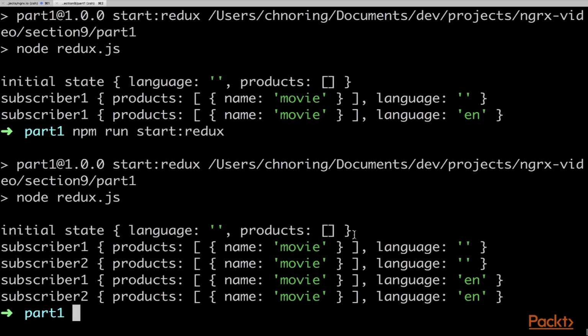And this time we see that we get double messages of everything, which is essentially because we have two different listeners. So both subscriber 1 and 2 are reached by the fact that a new movie has been entered. Both subscriber 1 and 2 are reached by the message that the language has changed from empty string to English.